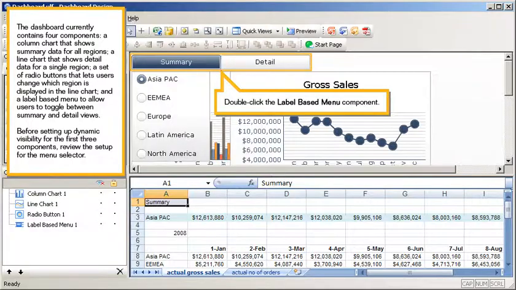The dashboard currently contains 4 components: a column chart that shows summary data for all regions, a line chart that shows detailed data for a single region, a set of radio buttons that lets users change which region is displayed in the line chart, and a label-based menu to allow users to toggle between summary and detail views.